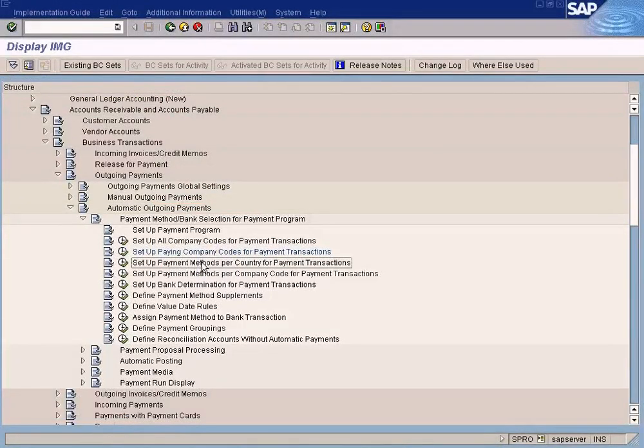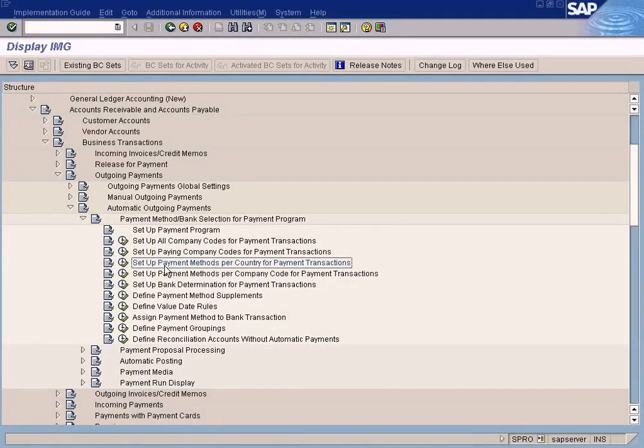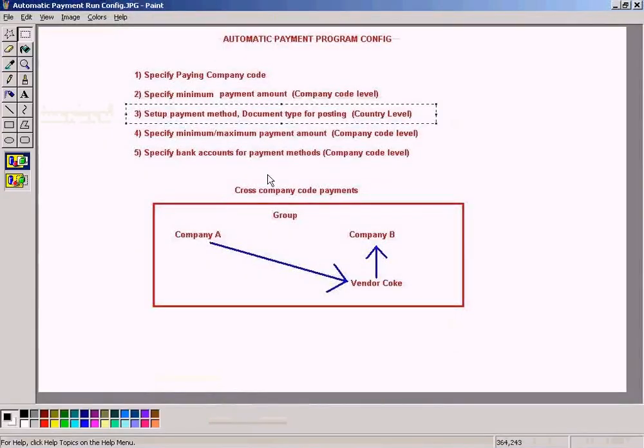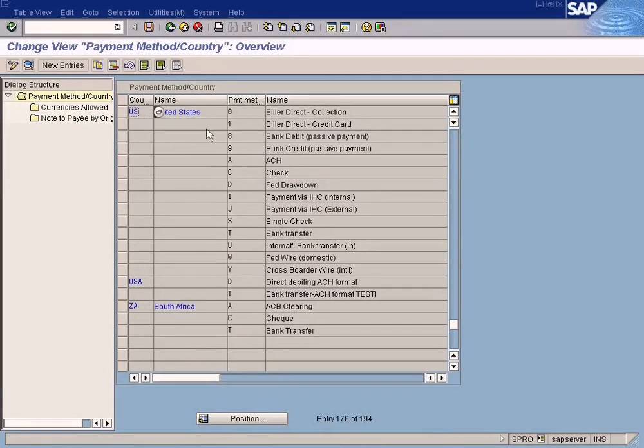This is the country code level. Let's see. It's the one, set up payment method document type for posting. Okay, let us look at this set up payment method and document type for posting, country code level. That is the third step here, set up payment methods per country. The reason I have put this as country level is because we won't be specifying any company code here, because this is set at the country code level. So we need to specify at our country code level, which is US, since our company is in the US.